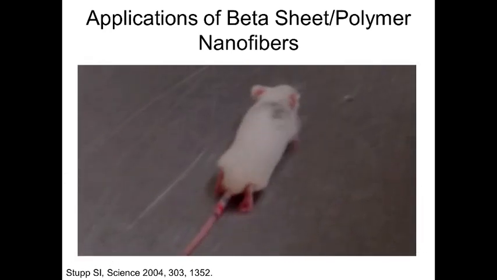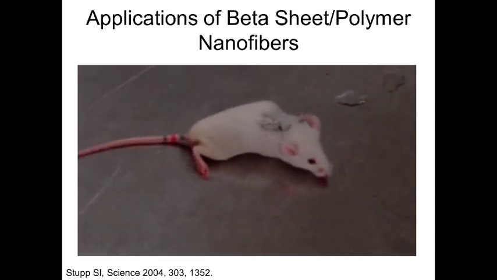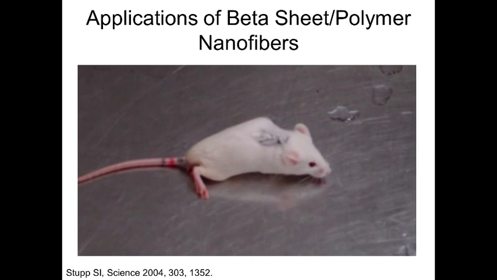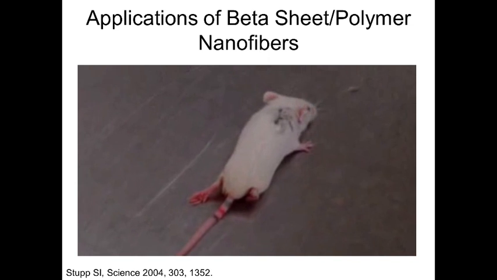So here you see a mouse in which the spinal cord has been cut, and then the chain integrated.